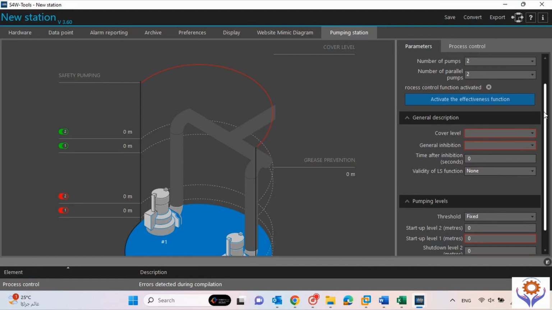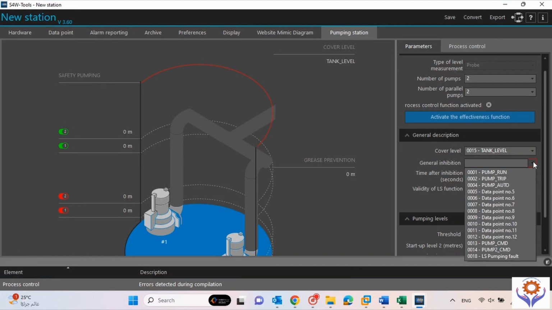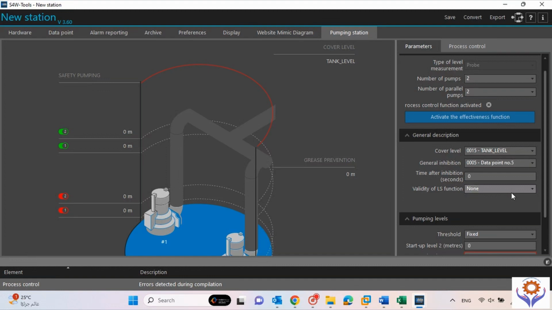See, and you can give the general level. See here, you can add the cover level here as tank level, and you can give general when it should be inhibition. Example, the data point number 5. Time after inhibition is 0, and validity of lifting station function is none, or if you need lifting station pumping fault, I can add this one as default.